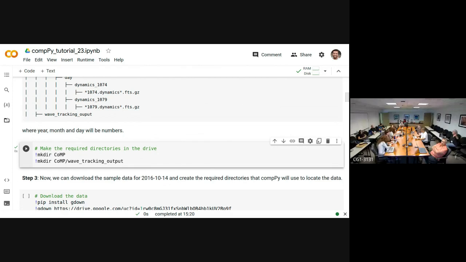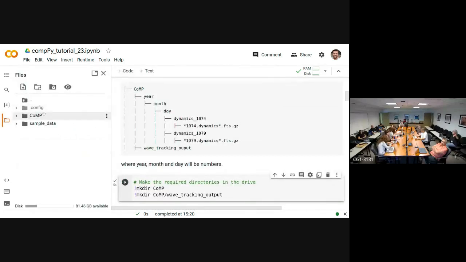You can also check if you have those directories. If you click on the files, here you can see you do have the comp directory, which is already in there. If you click on it, you can also see there's a wave tracking output directory also made in your drive.